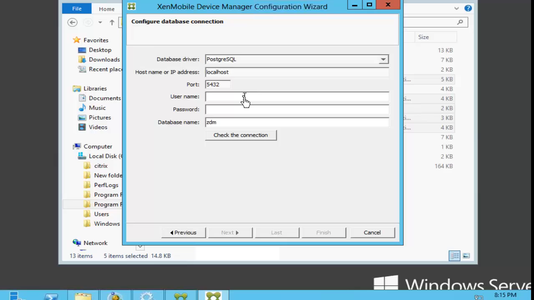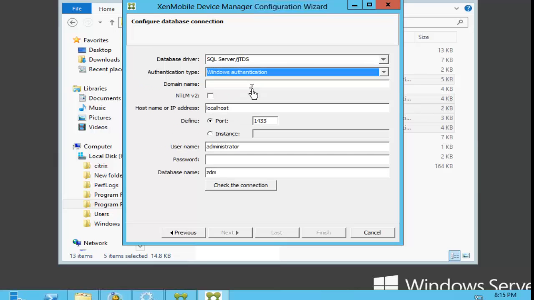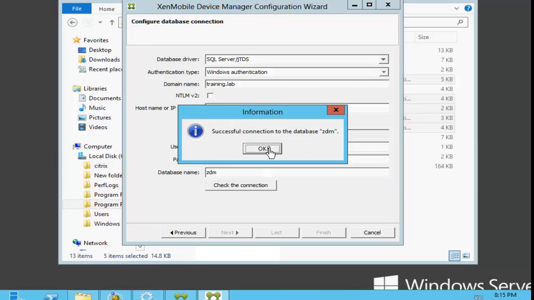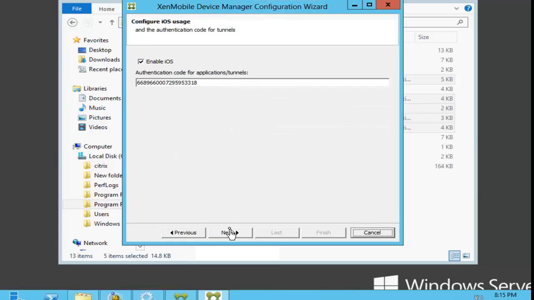I'm going to change the driver, we're going to use SQL. We're going to use the domain authentication, Windows authentication, and set up our domain. We're going to put our SQL Server database IP address, and my domain, username, and password using the Windows authentication. Check connection. See the database there. Continue the installation.